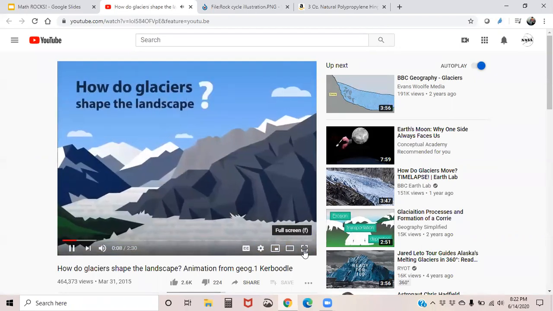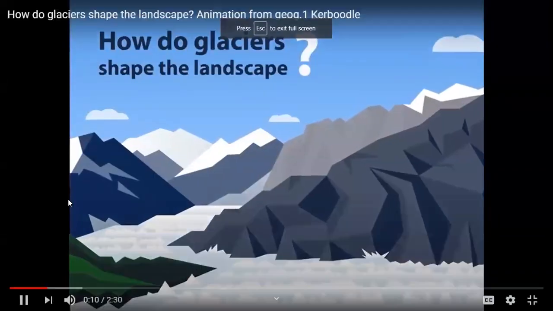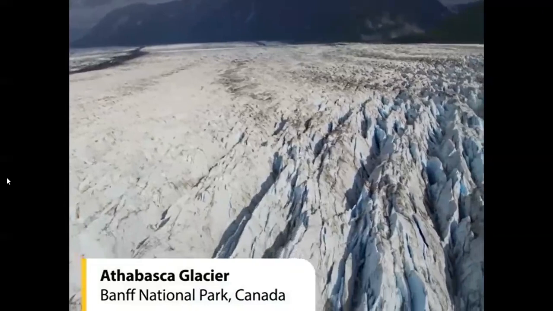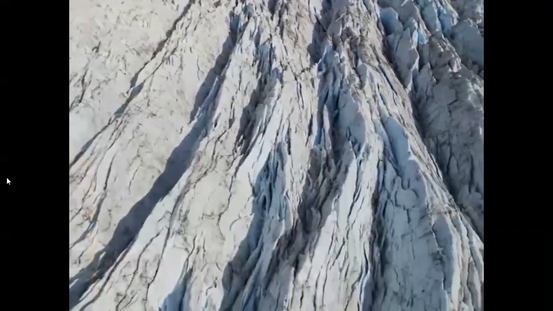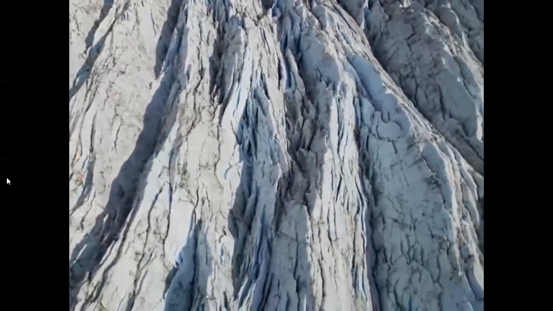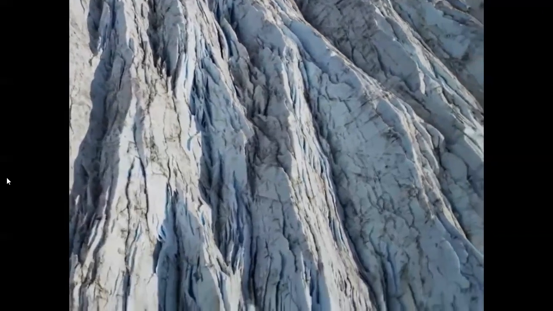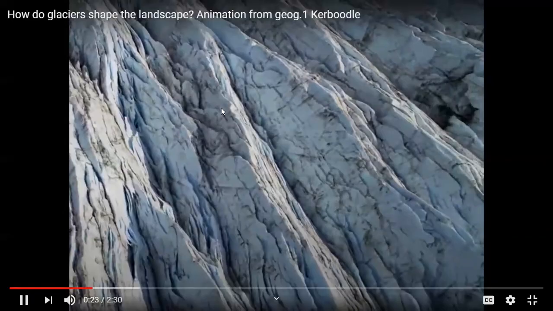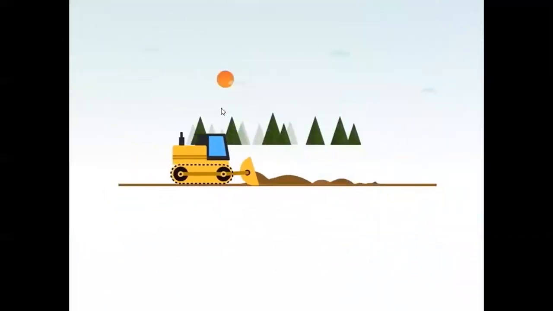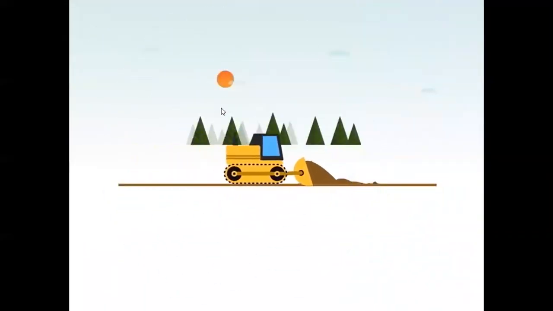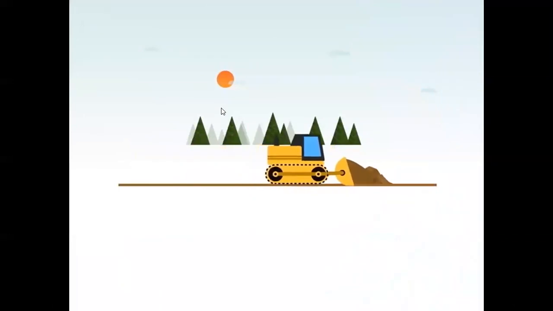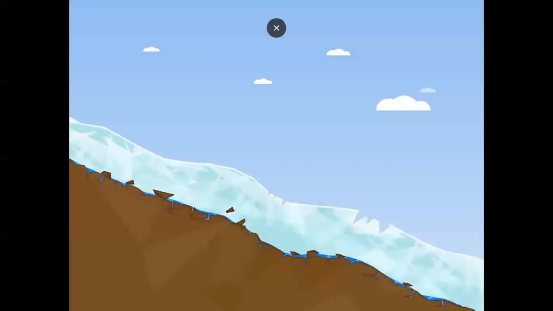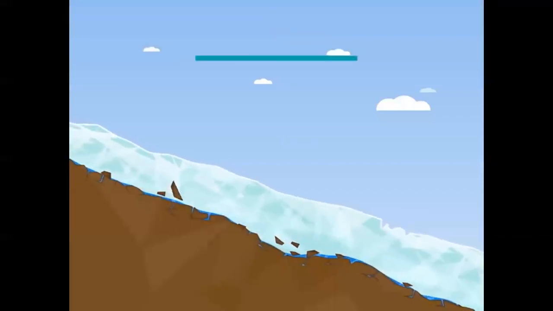How do glaciers shape the landscape? Glaciers are frozen rivers of ice which have immense power. Glaciers are so powerful, they can carve huge chunks out of mountains as they flow downhill. This makes them one of the most powerful natural tools on our planet. Glaciers are sometimes called nature's bulldozer. Just like a bulldozer, glaciers shape the land in three ways. Firstly, glaciers pick up material. We call this erosion.